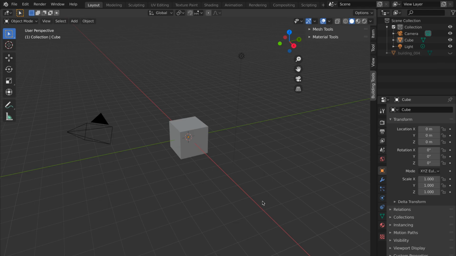In this video, we are going to explore mesh tools, guidelines to use it, its limitations and how to work around them. So let's get started.